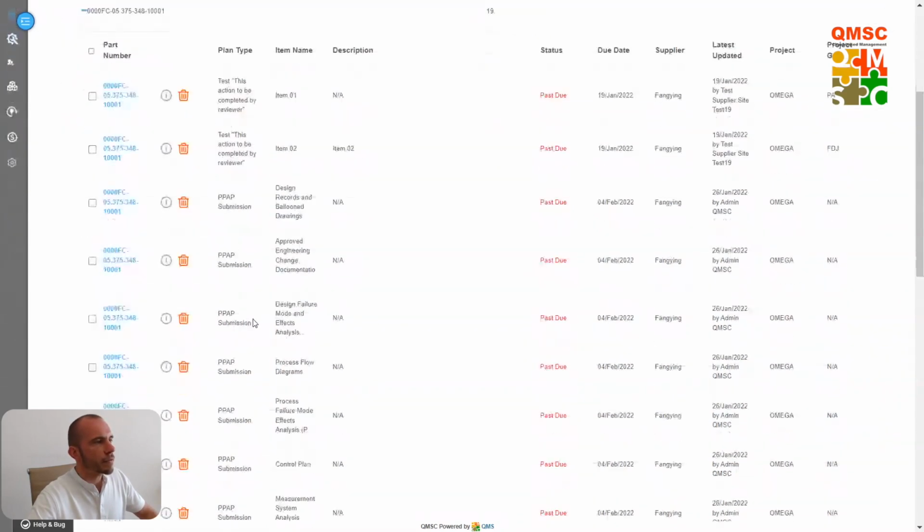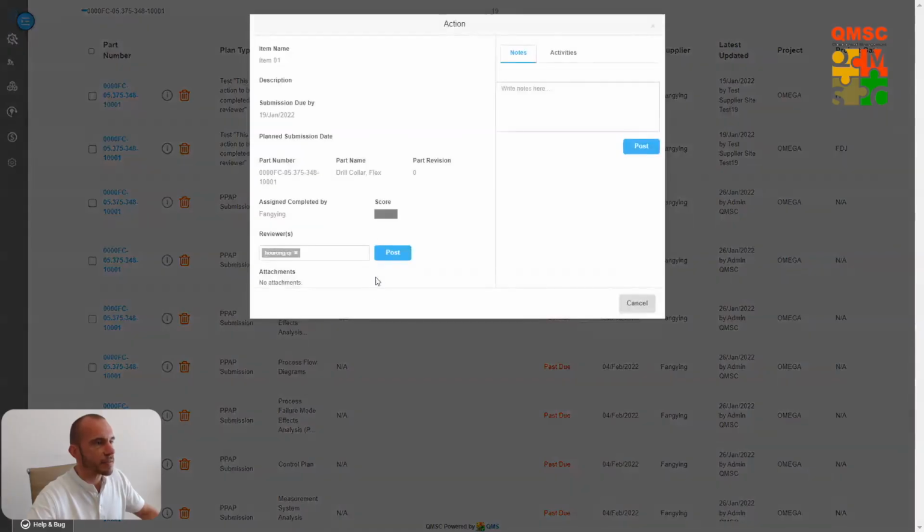If we click on the view details for any item, we can see what the status of this is. For instance, no tasks have been performed on this yet. This has been assigned to the supplier. There aren't any attachments for the supplier quality engineer to review. So maybe at this point, if it's past due, we can actually change the score to red. We can assign new reviewers, and of course, we're going to be able to close it out.